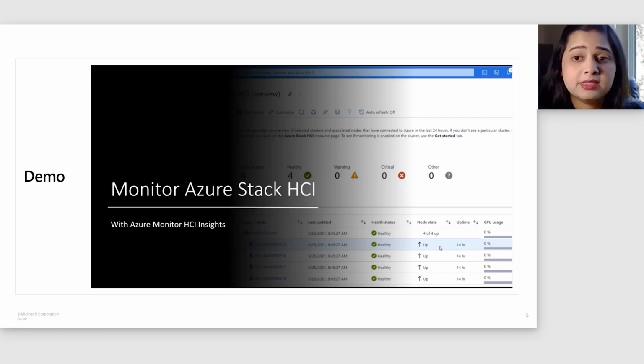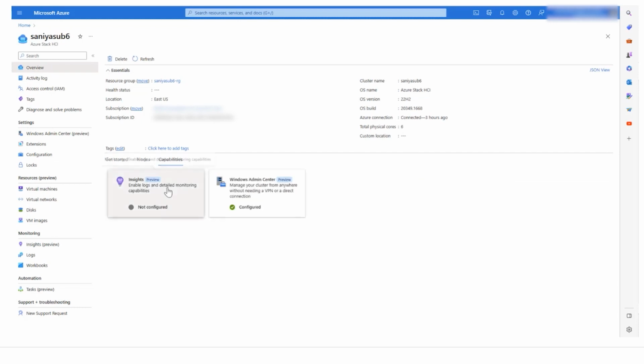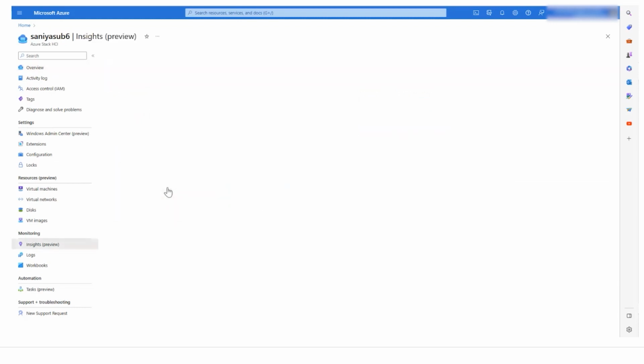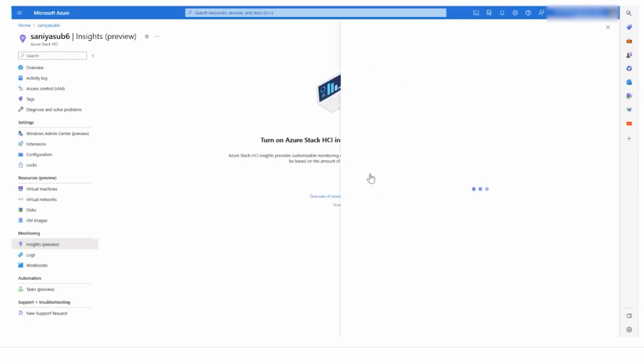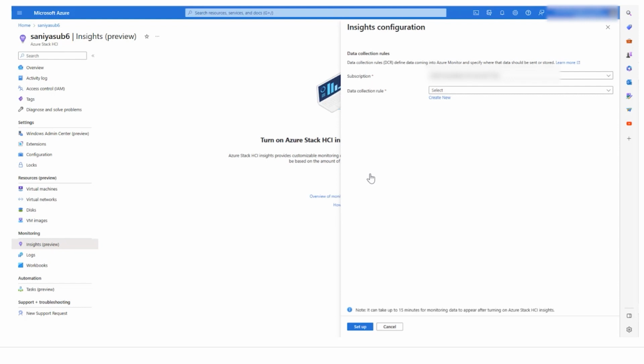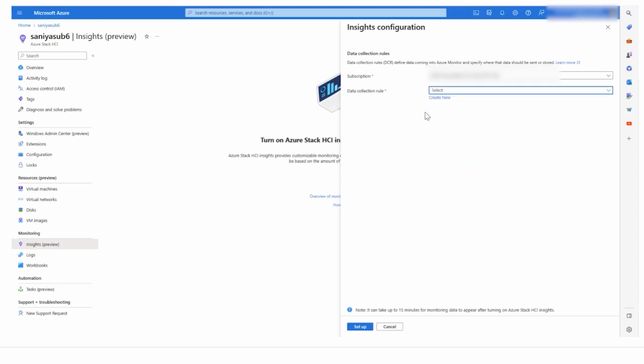This is an HCI cluster that is already registered on the required OS version and has managed identity enabled. Under nodes, you can see all of the nodes are Arc enabled, which enables it to provide powerful management capabilities like Insights. On clicking on Insights, you are redirected to the Welcome screen. Click on Get Started. A right pane opens. Here you can choose from a bunch of existing data collection rules or create a new data collection rule. A DCR specifies the event logs and performance counters which are required to light up Insight workbooks.